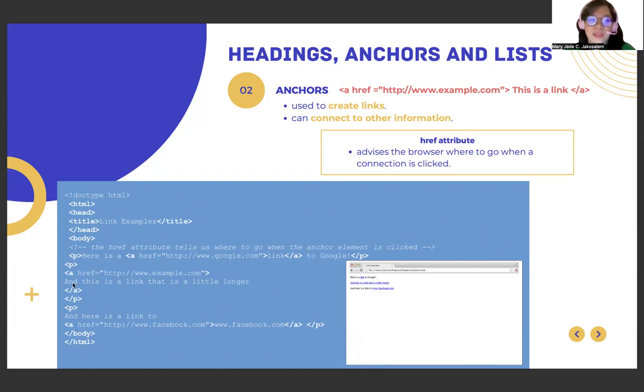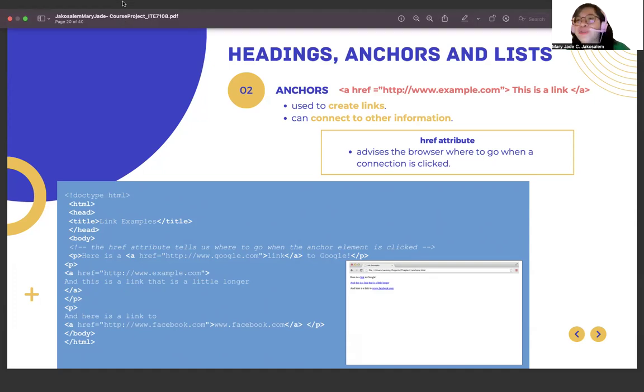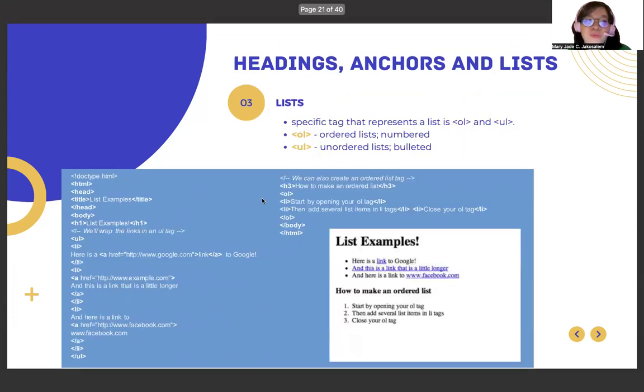So we have here, and this is a link. It is a little longer. I will just click it and I will be redirected to whatever address is stated here. I wanted to demo this one, but again, I am short in time, so I will just move on to the next slide. So headings, anchors, and lists.